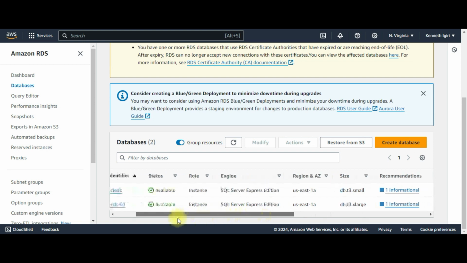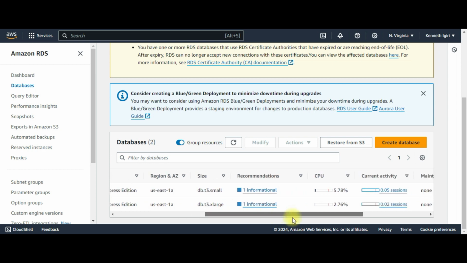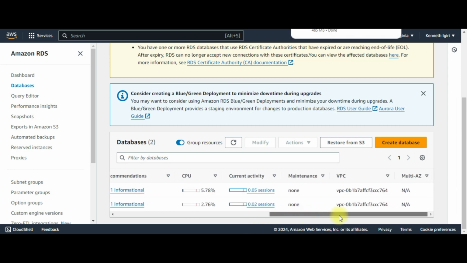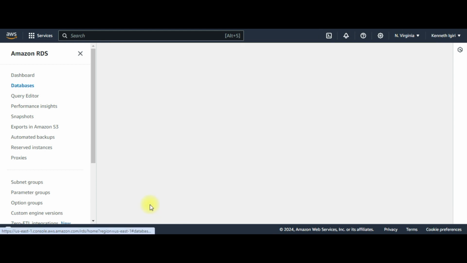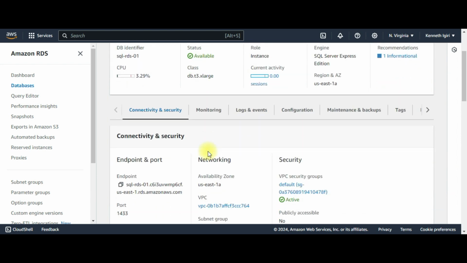So we have two instances here. Both of them are SQL Server Express, that is basically the free edition of SQL Server, slightly different instance sizes, right? And you can see they are not very much in use. So we're going to go deeper into this one, the second one, which is the larger instance. It's going to perform better when we interact with it visually.